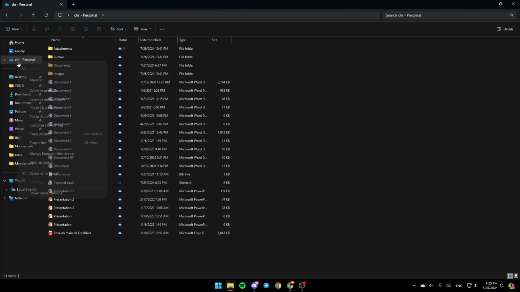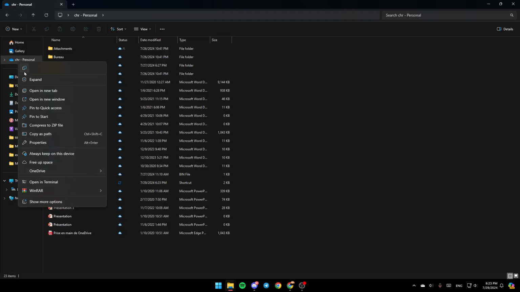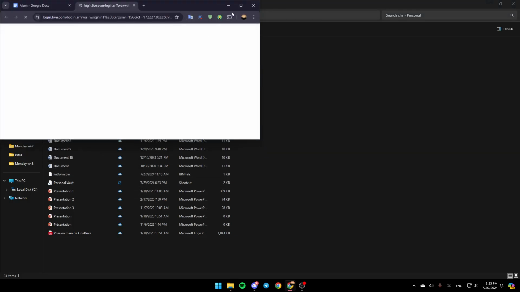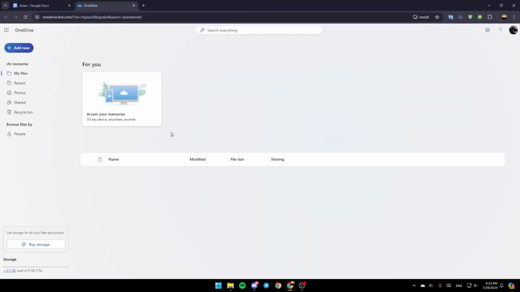And if you right click on OneDrive right here, as you can see, guys, here you're going to find the option to copy it, expand it, open in a new tab, open in a new window, pin to quick access, pin to start, convert to zip file, and so on. And here you're going to find OneDrive. If you click on it right here, you can view it online. Here you're going to find settings, and here you're going to find folder color. Go ahead and click on view online, and then you're going to be right here in this page.